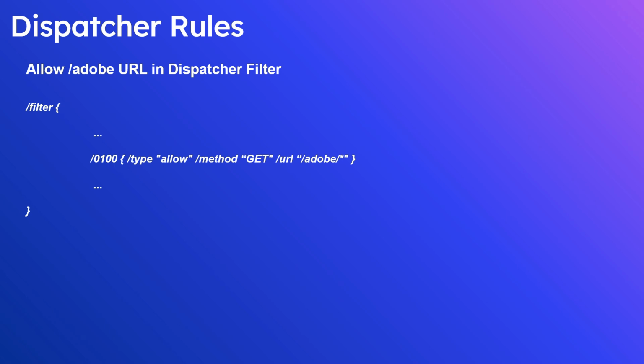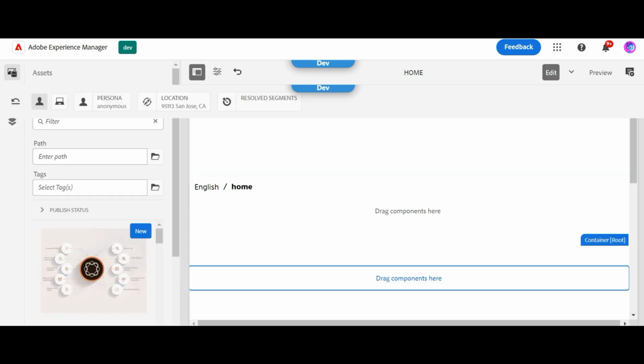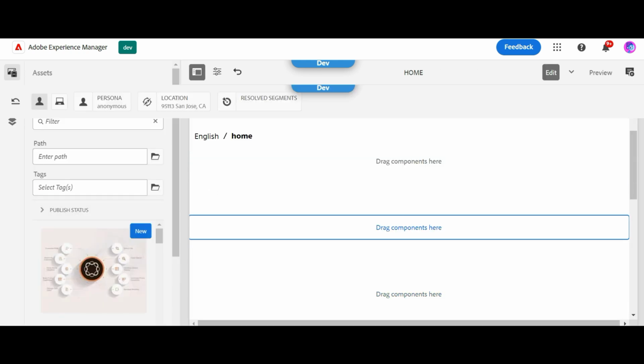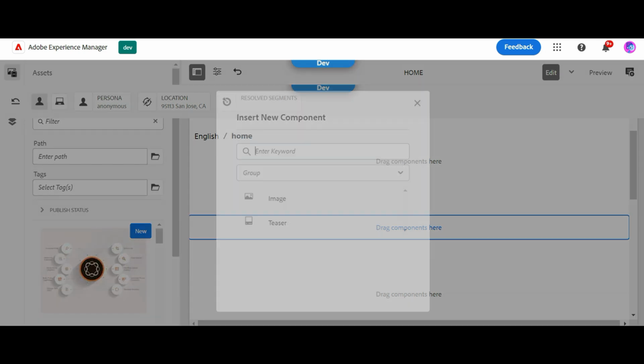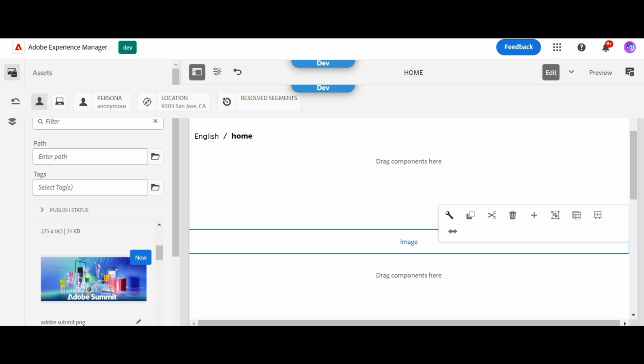Let us now see a quick demo of how to enable the web optimized image delivery for the image core component and look at the difference in browser load times and file sizes between normal image delivery and web optimized WebP delivery. I have already uploaded some sample images into DAM. This is my sample page. Let me drop an image component here. This is fine. Let me configure the image.